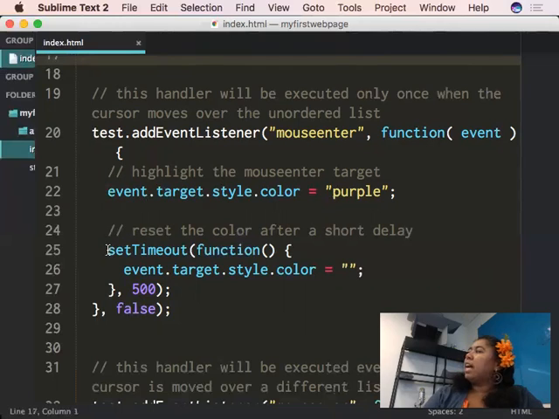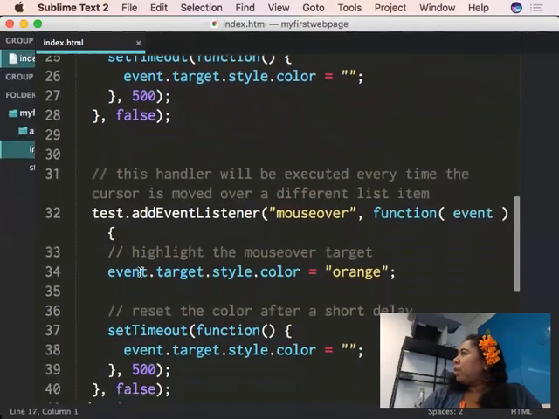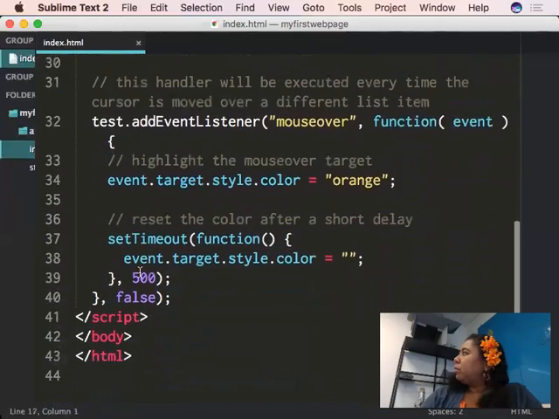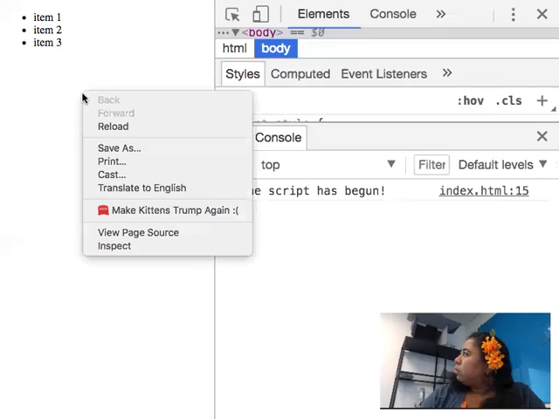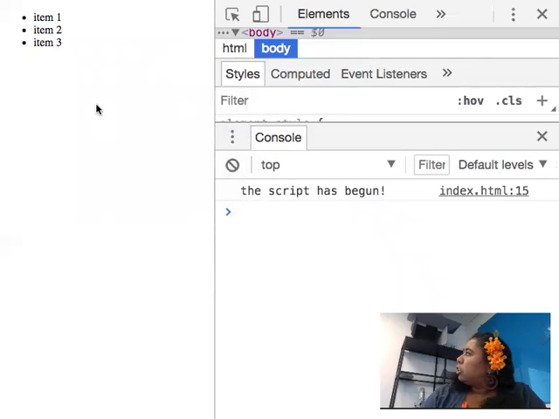So this is a set timeout function that, if you hadn't already seen it, will utilize that function for a set amount of time and then revert back to the beginning. So change the style color back to its original color. Okay. And then we also have the orange one. So let's see that working. Sure it should.